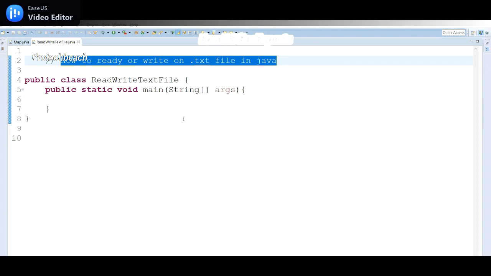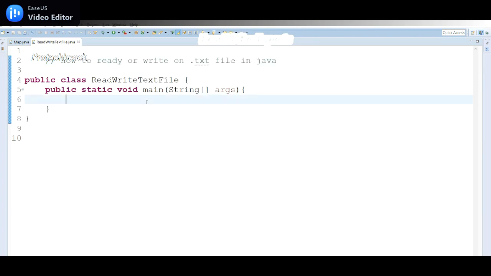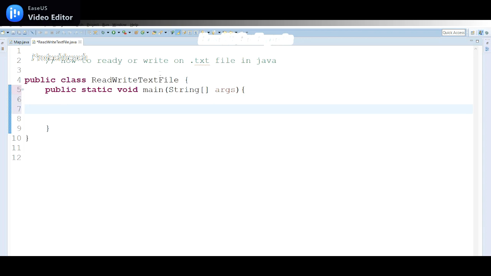In this video, we'll see how to read and write a TXT file using Java. I just created a read and write text file class. Here we can see the main method. To read and write, first let's see how we can do the read operations.